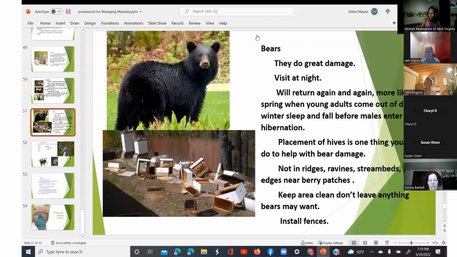Of course, we have bears. We live in West Virginia. They do great damage. They visit at night and will return again and again, more likely in the spring when the young adults come out of the deep winter sleep, and in fall before males enter hibernation.